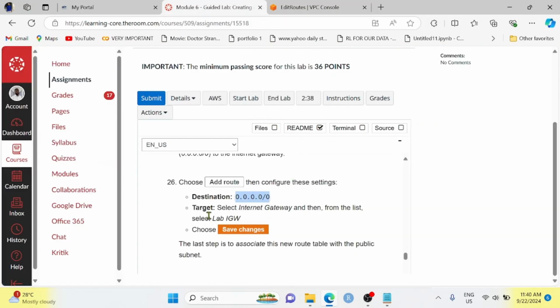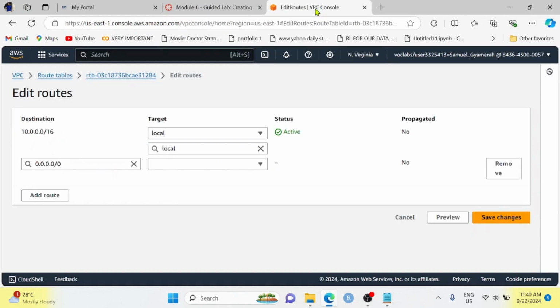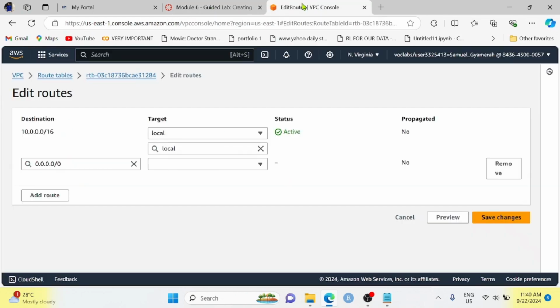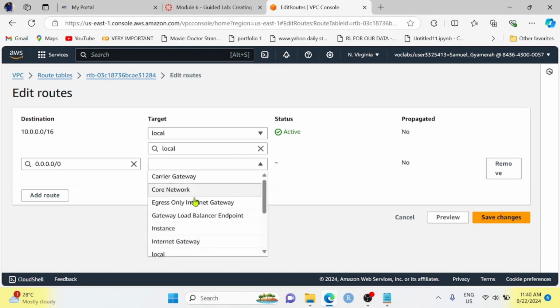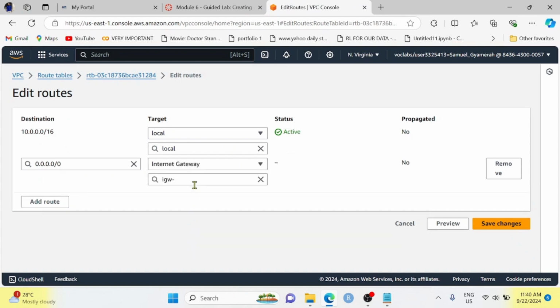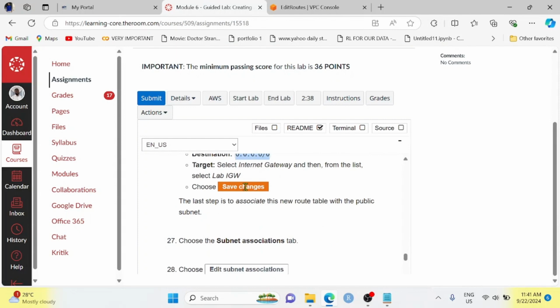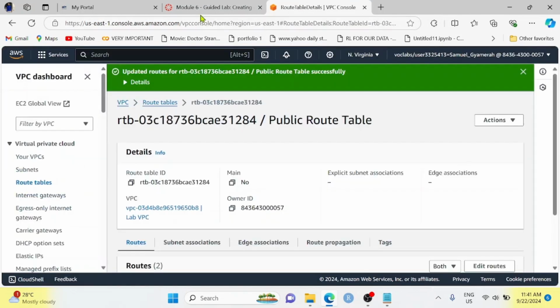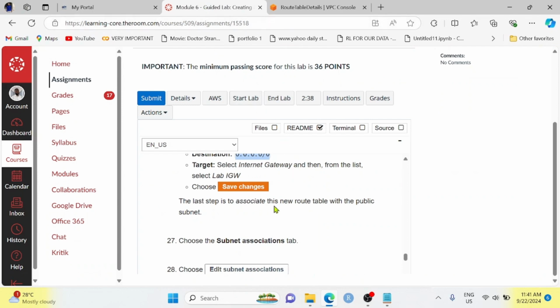All right. So the target should be internet gateway, and then from the list, select lab IGW. So the target should be an internet gateway, right? Yes, internet gateway. And then with this one we are going to choose the lab IGW. All right, so when you are done, you save the changes. Yes, so we are done.